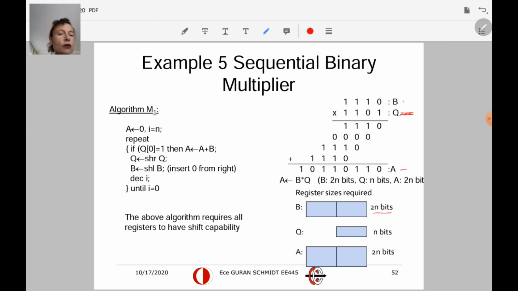So the algorithm is as follows. We are going to initialize these registers with 0. And we will keep a counter I, such that we know that we multiplied all the bits of Q. So we initialize I with the number of bits, which is 4 for this example. Then in a loop, we check the current bit that we are multiplying, which is always going to be Q0. If Q0 is 1, then we add the multiplicand to the current result. So A is loaded with A plus B.